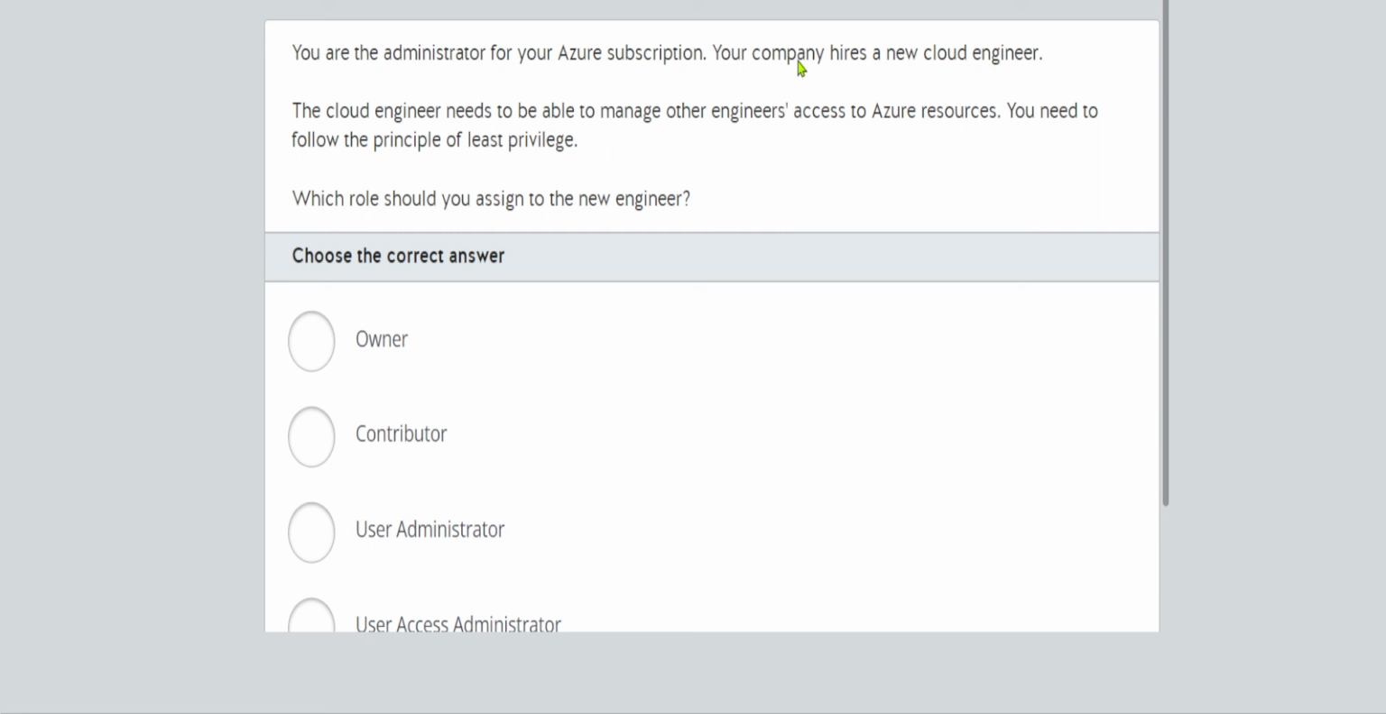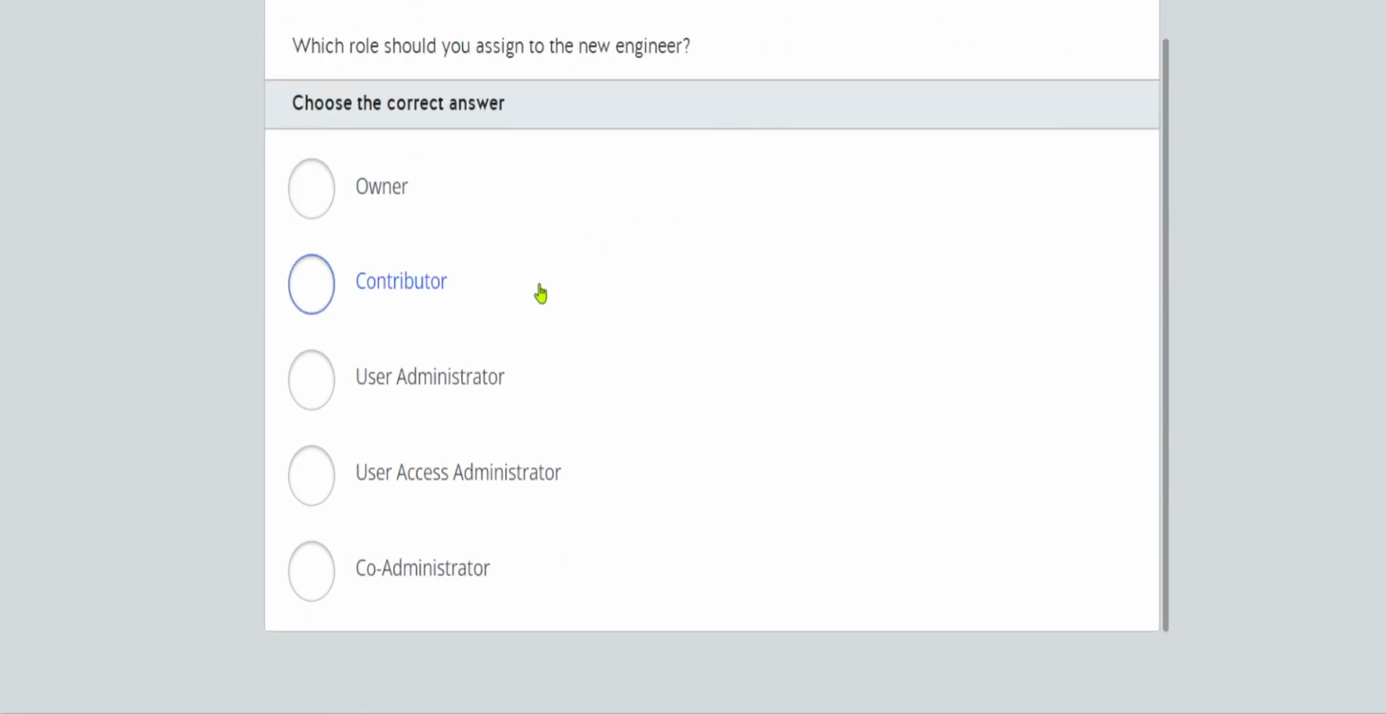So the question says the cloud engineer needs to be able to manage other engineers' access. So it should be able to manage the accessibility for the other engineers. So this is a role of account admin, right? So let's see, User Access Administrator. Yes, this is available. This is about accessibility, so we will select User Access Administrator, not User Administrator. And this is nothing about Owner.